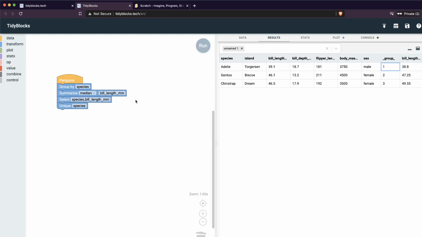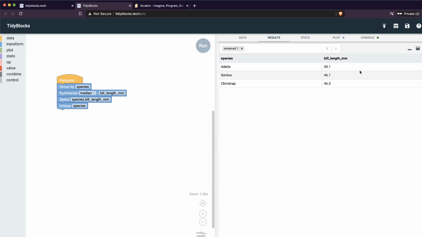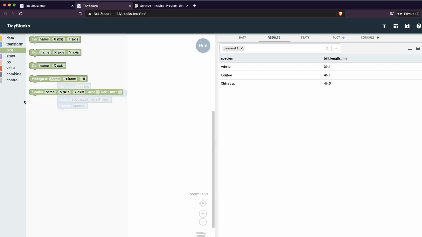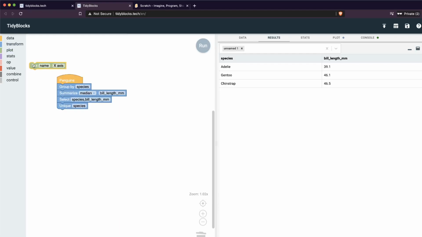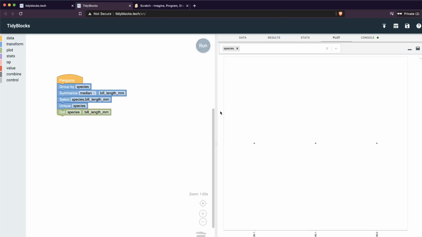It's not displaying, so let's just run it. So you got the column name, bill length mm. Now what you can also do, on top of this, is make whatever plot you want. So you can go here and say name is species, and my x-axis is bill length mm, and then I'm going to run this. So you have got a dot plot.